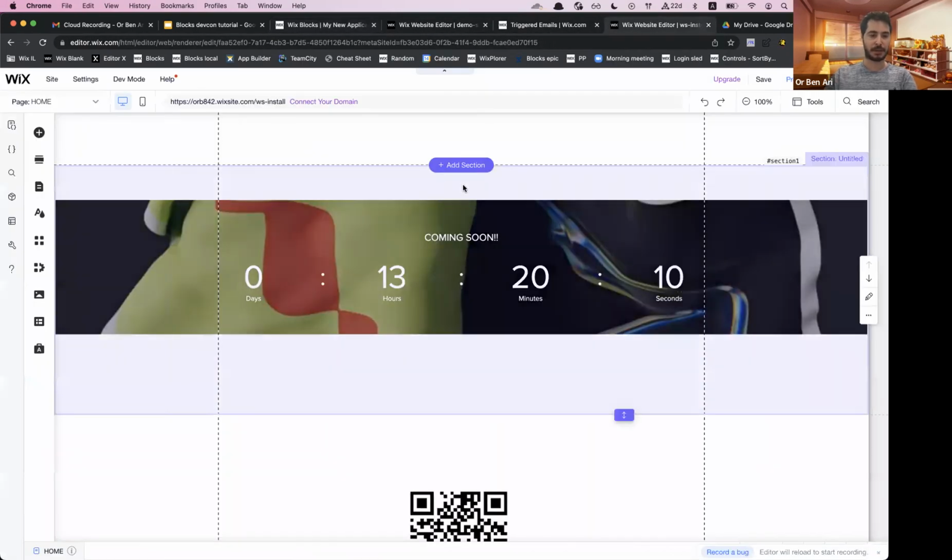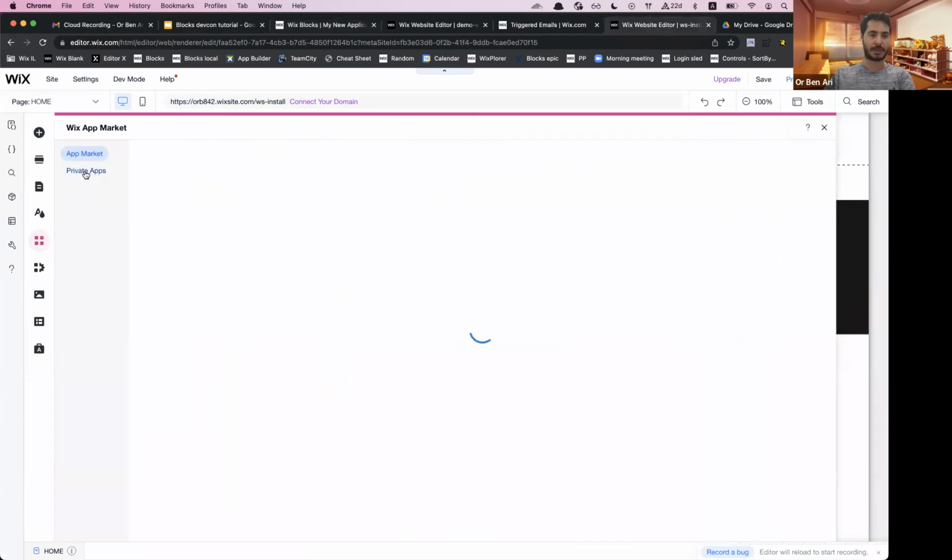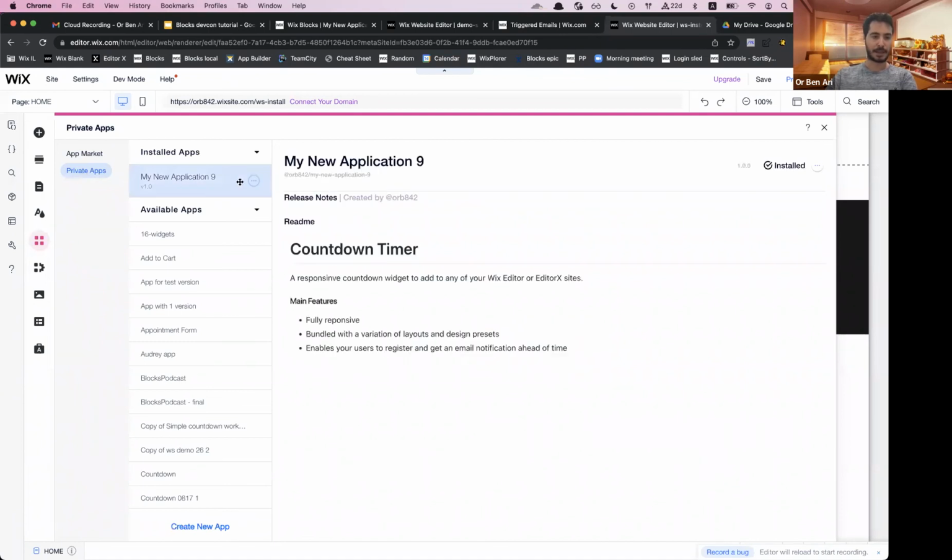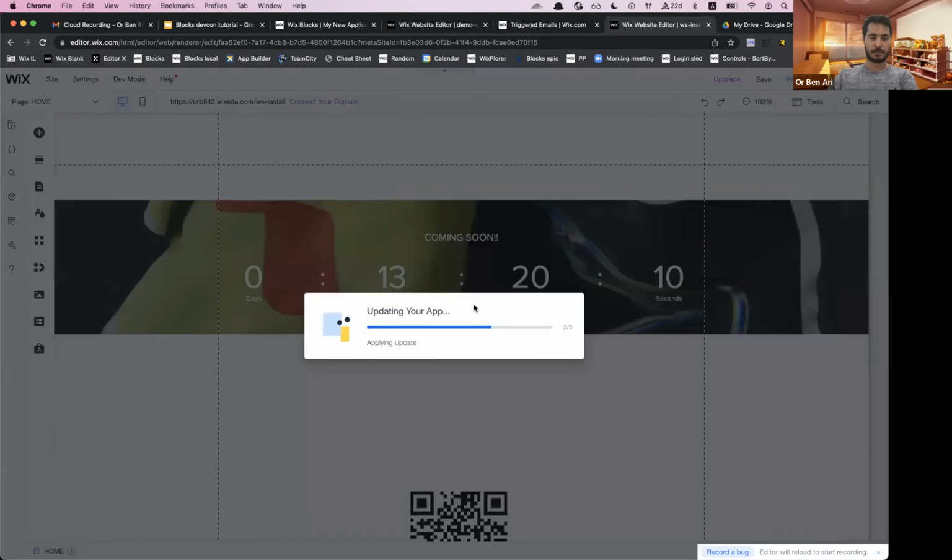Let's get back to the editor here and open the private apps panel. And I can see indeed I have a notification here. I'm currently with version 1.0, but I know I have a new version 2.0. So let's update our application. So our app is being updated. And now since we have UI changes for our widget, when the update is complete, we save the editor and it automatically reloads with the new UI and all of the changes.